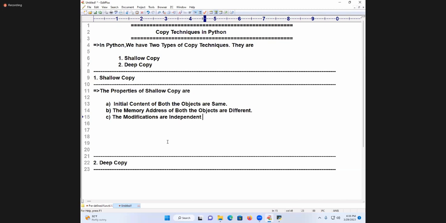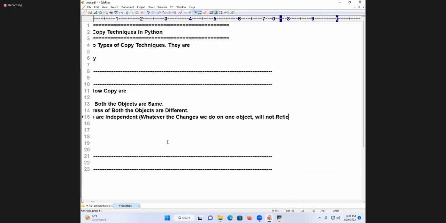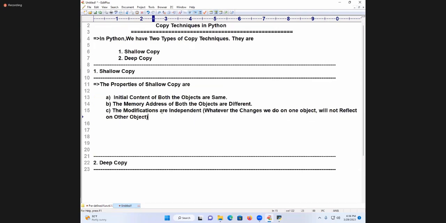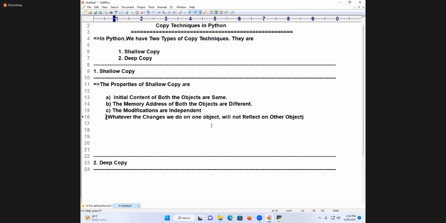Independent. That means whatever changes we do on one object will not reflect on the other object. That is the property of modifications being independent. Whatever changes we do on one object will not reflect on the other object.